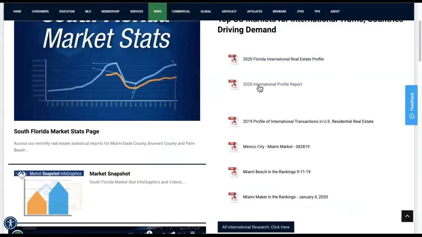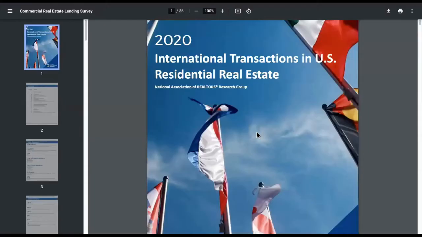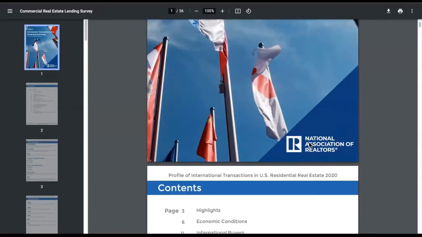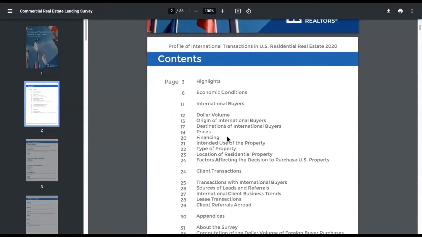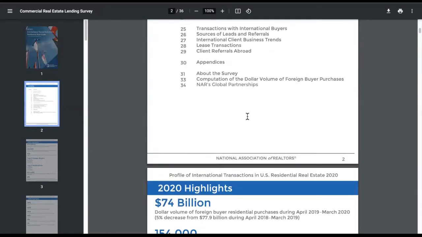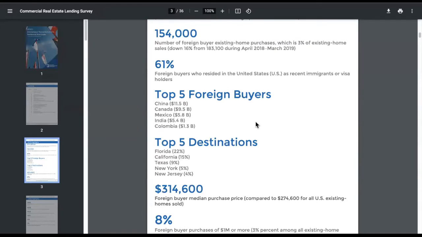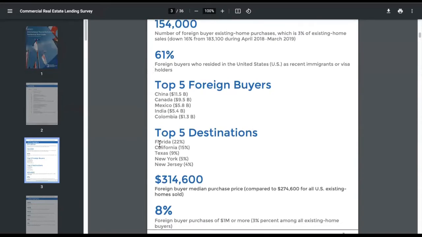The other report is the 2020 International Profile Report. This one is focused on the country, and it is provided by the National Association of Realtors. So you have one report that focuses on the state of Florida and one report that focuses on the country. Again, top 5 destinations for these foreign buyers: Florida's at the top of the list.